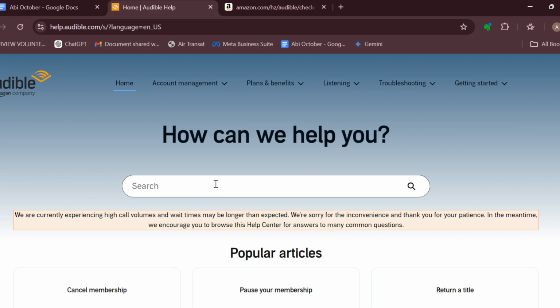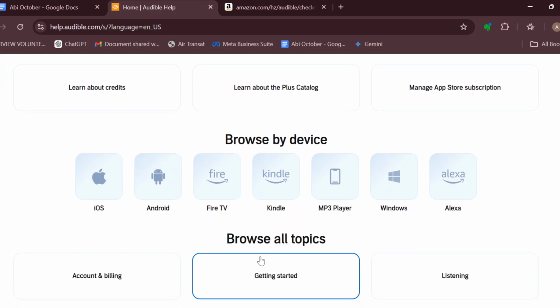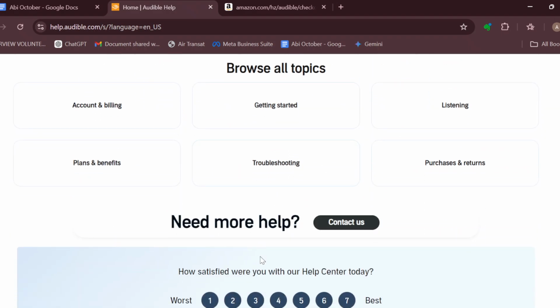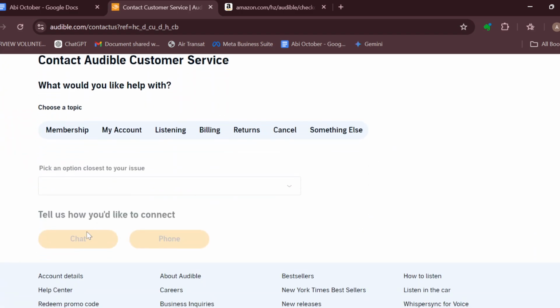and on this page you can see different articles that have been provided for you to address your question, and then if you could not find an answer there, click on contact us and you'll be able to contact customer support directly through chat or through phone call. By selecting the main issue you're having here, select the topic, then select an option that is closest to your issue, and then the options available for you will be displayed. Just go ahead, select the option that you want the most, and you're good to go.